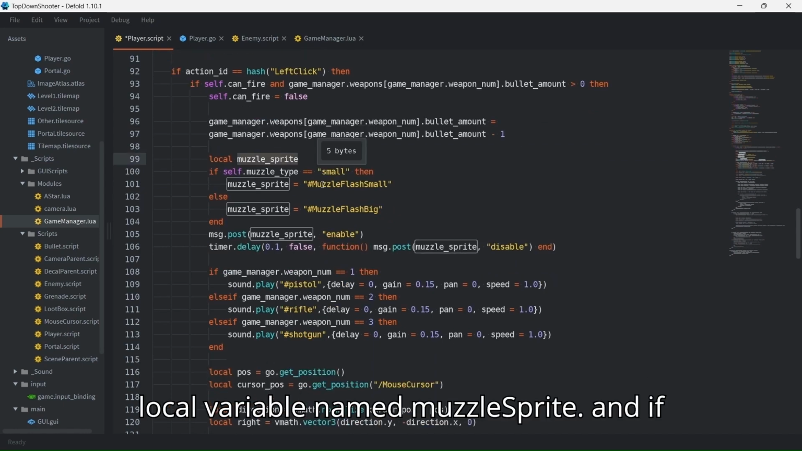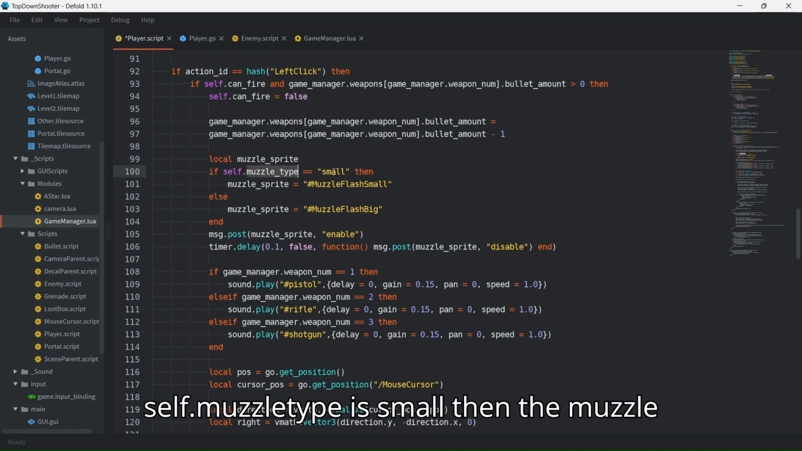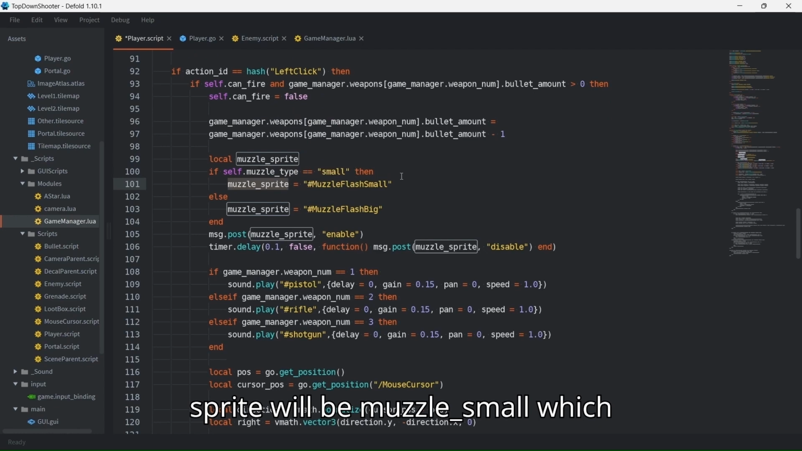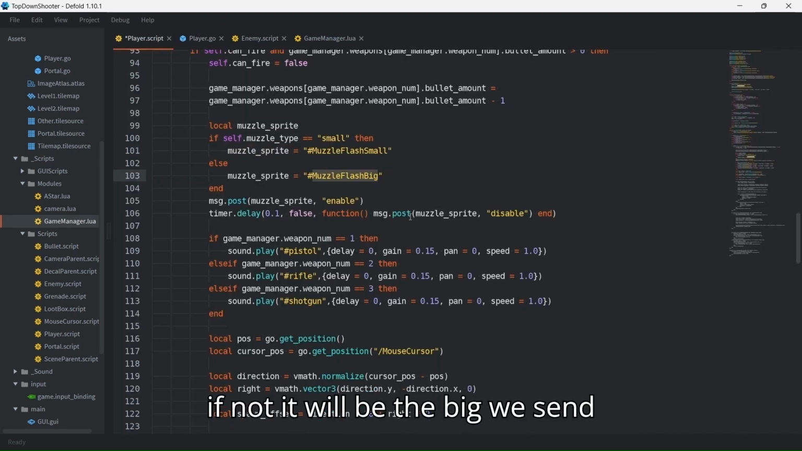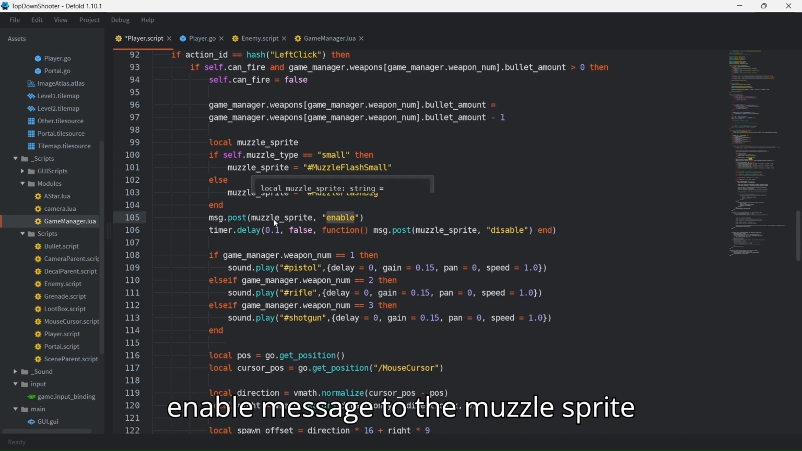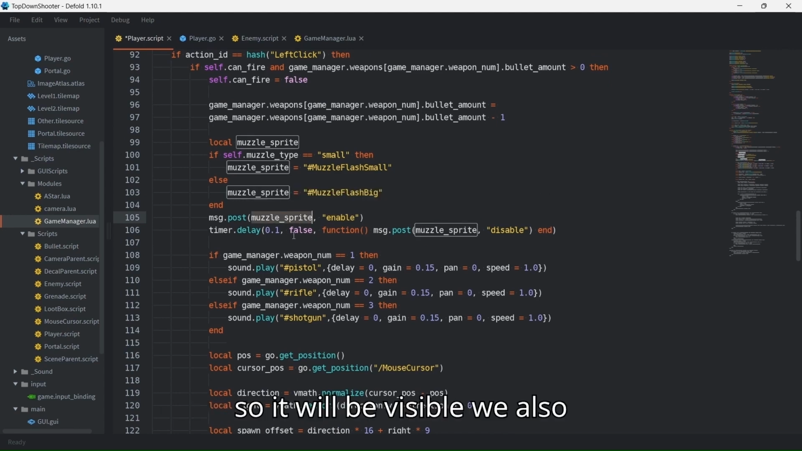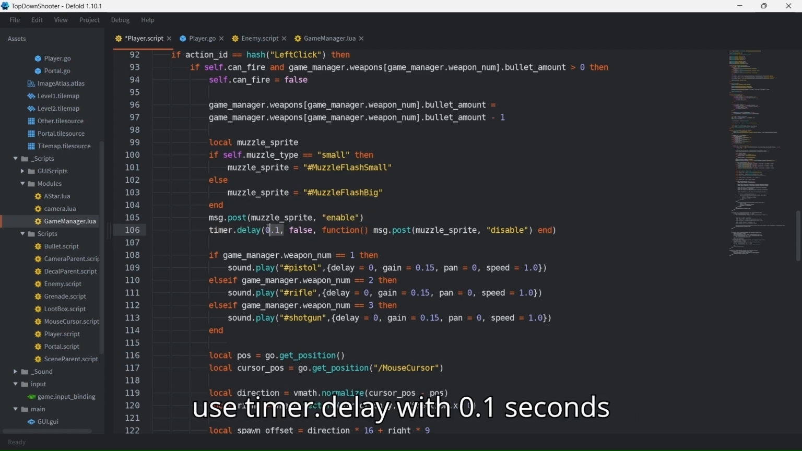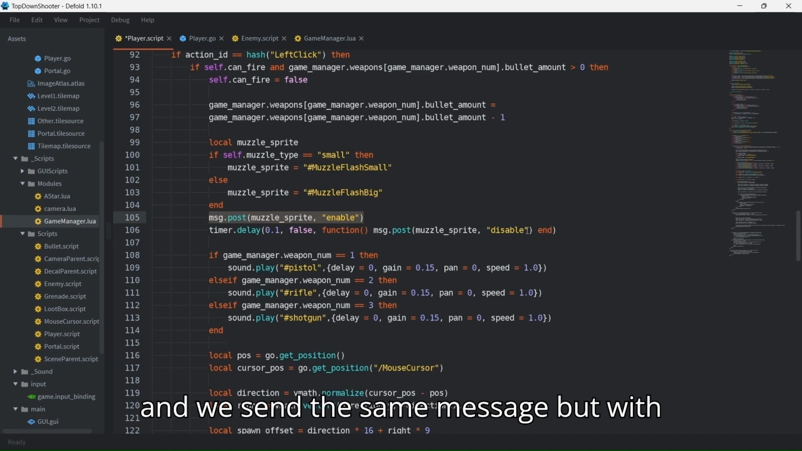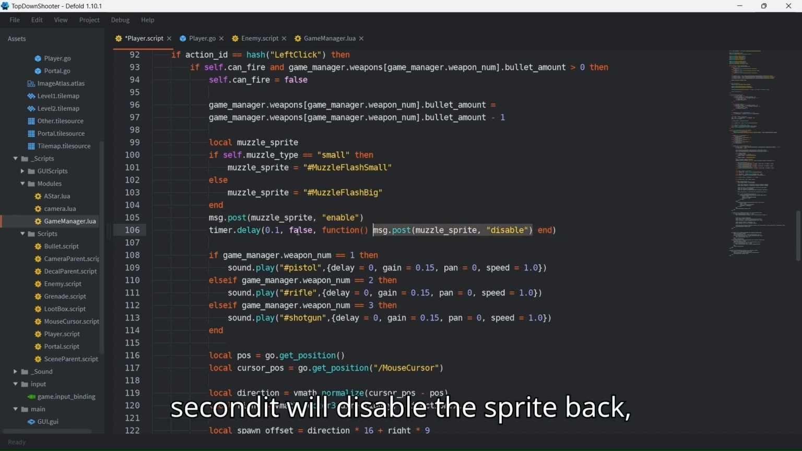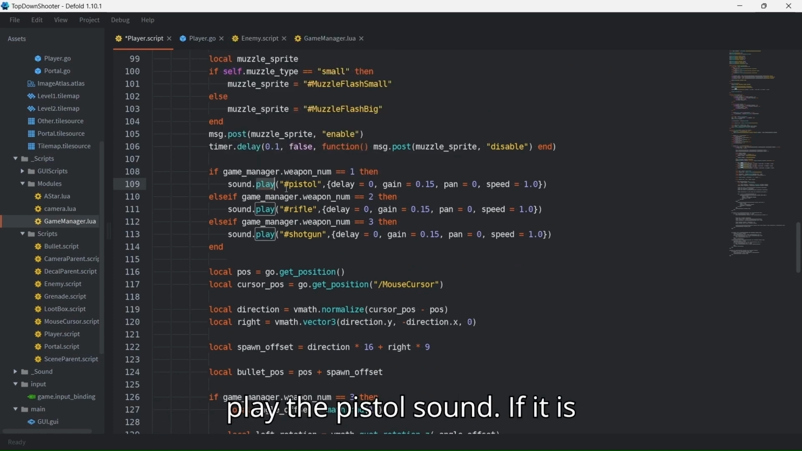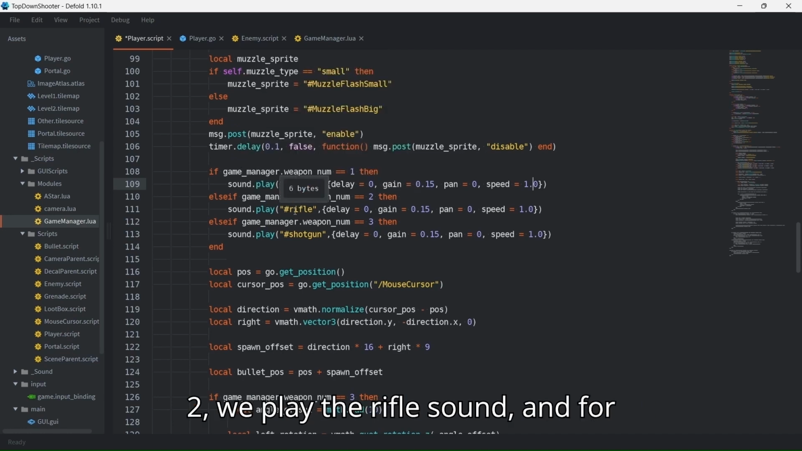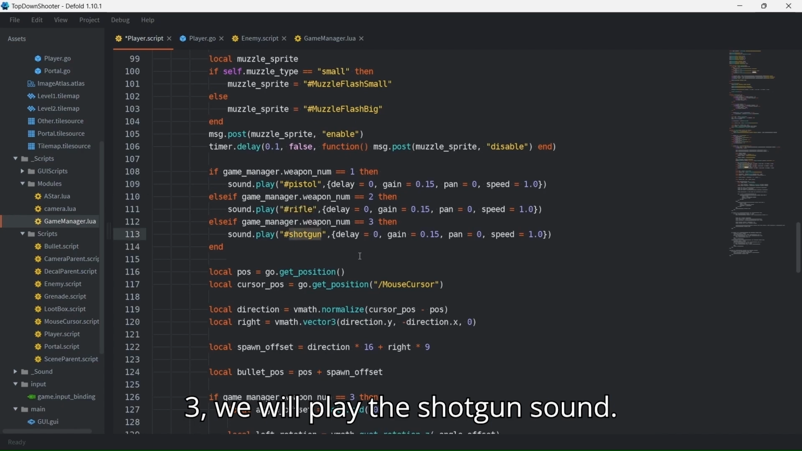We create a local variable named muzzle sprite, and if snap.muzzle type is small, then the muzzle sprite will be muzzle flash small, which is this sprite. If not, it will be the big. We send an enable message to the muzzle sprite, so it will be visible. We also use timer.delay with 0.1 seconds, and we send the same message but with disable. So after 0.1 second, it will disable the sprite back, so it will be a flash. If our current weapon number is 1, that means we are using a pistol, so we will play the pistol sound. If it is 2, we play the rifle sound, and for 3, we will play the shotgun sound.